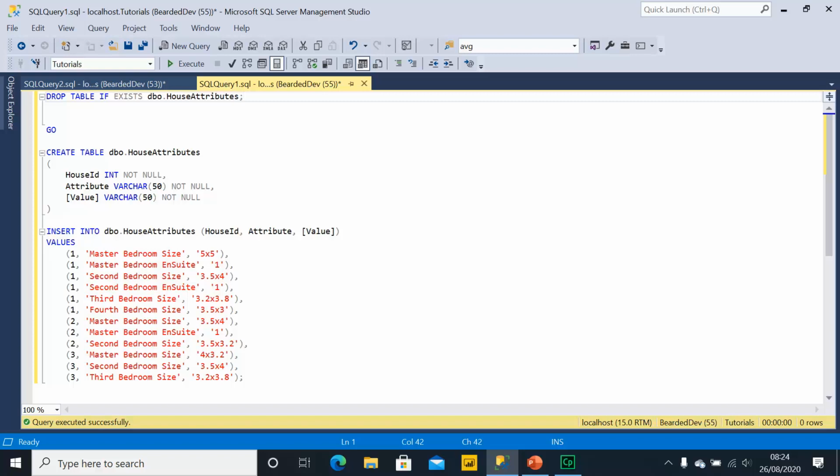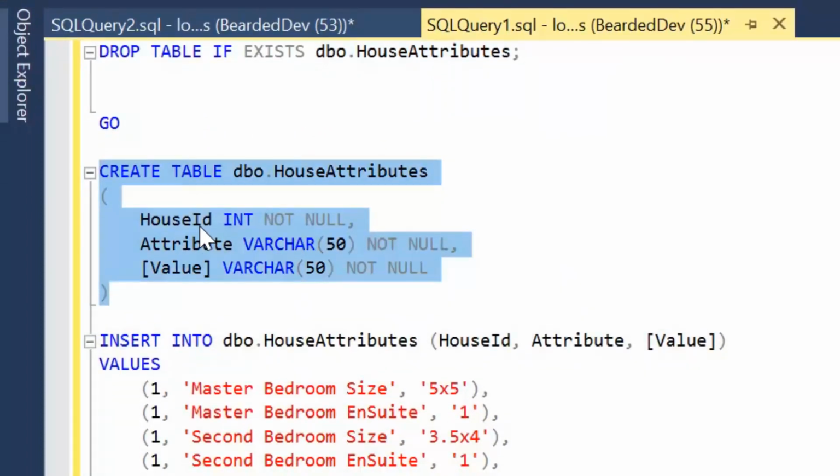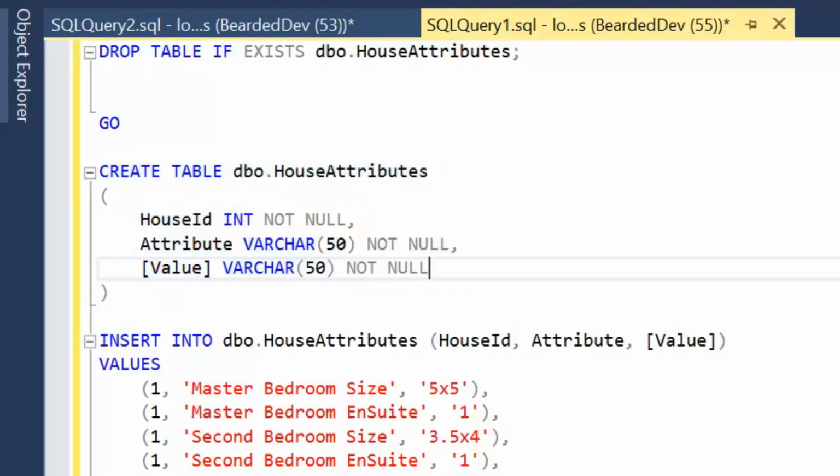I've got an example here where I'm just creating a table. If you do want to follow along with the video, this code will be available in the description at the bottom. So we're just checking if a simple table, house attributes, exists. If it does, we're going to drop that from the database. We've then got our create table statement of house attributes. We're simply going to have an ID, which is an integer value and it's not null. And then we're going to have an attribute, which we'll get to shortly, and a value, and both of those are stored as varchar 50. Then we're just going to insert some values into there.